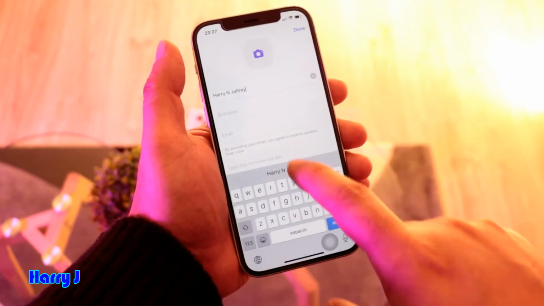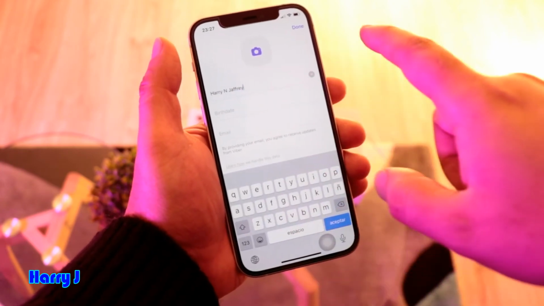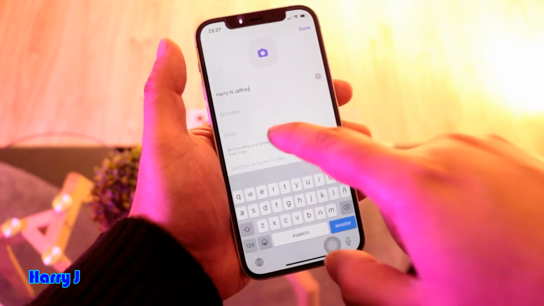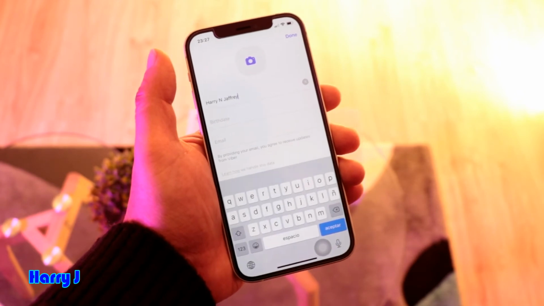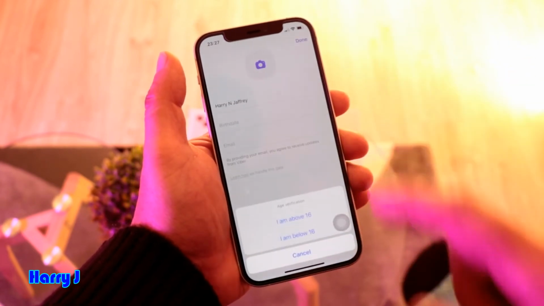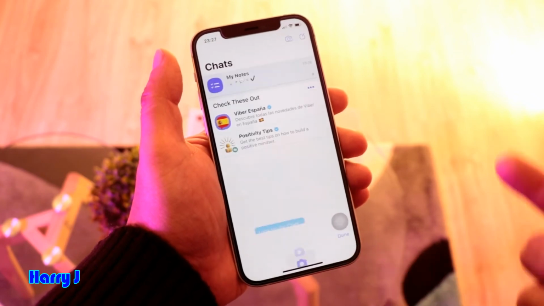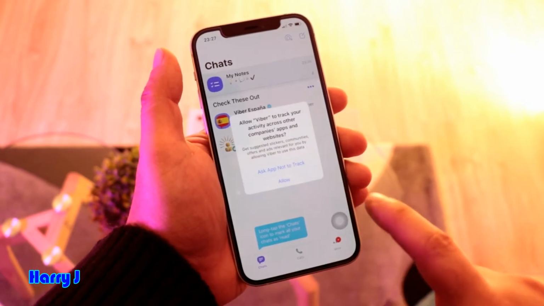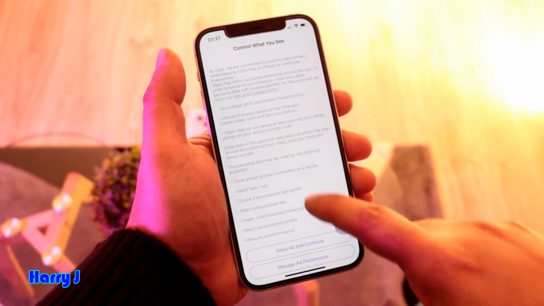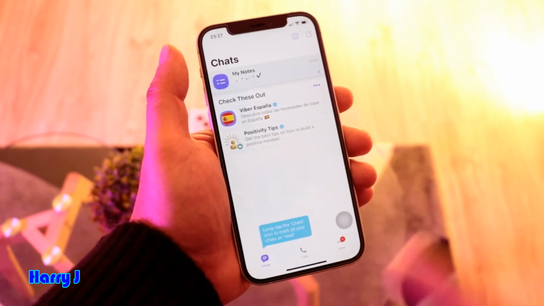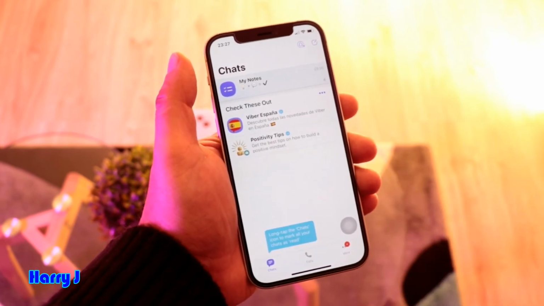Hit OK, allow access, and I put Harry and J or Jeffrey. And birthday, email address, if you don't want to put, it's not necessary. Hit the done button. I'm above 16 if you want. So hit the next button, allow, and continue all. So Viber is ready to use.